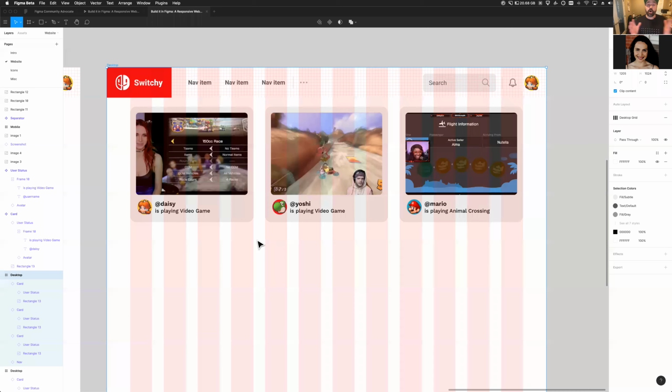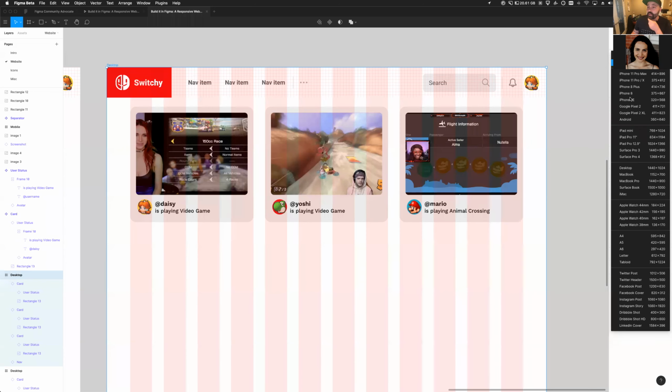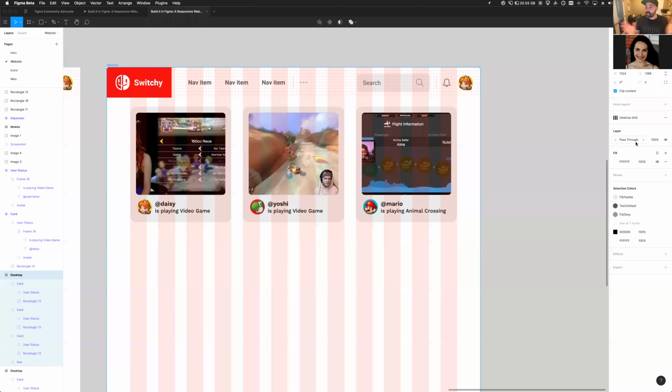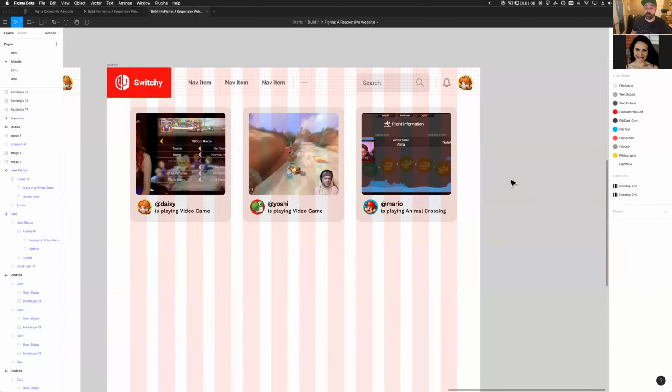But it maintains all of our gutters and margins. So once again, if I change this frame, fingers crossed, let's see if it works out fine. It does. It's not just when I scale it, but it's also when I just change the frame size here.